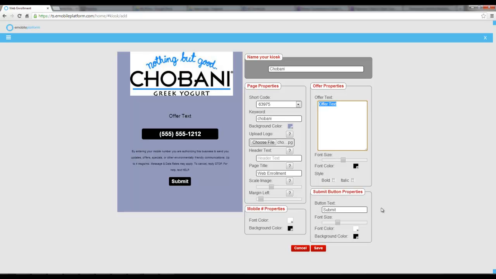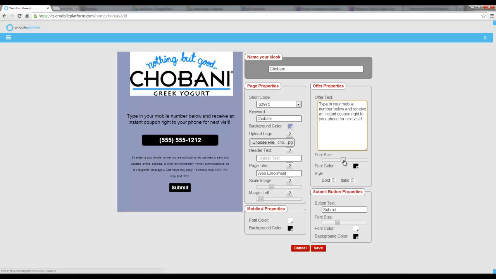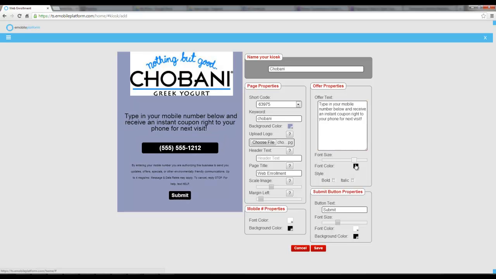And now I can go in and make my offer. I'm going to type in whatever I want to say here. Now that I've typed in the offer that I want, I can scale it and make it look good on the page, make it whatever size I want. I can bold it if I want to. I can even change the button itself to say "get my coupon" if I want. And I can change the background colors of my button or of my form and really customize the page to make it exactly how I want.